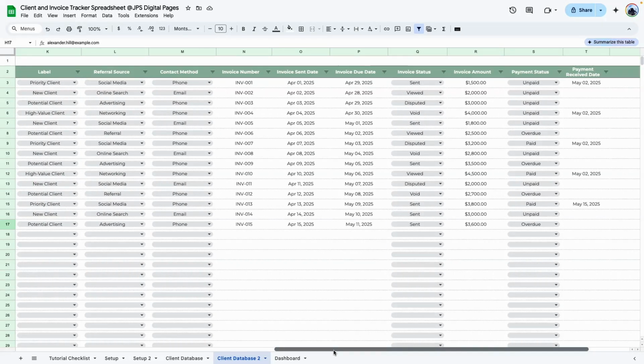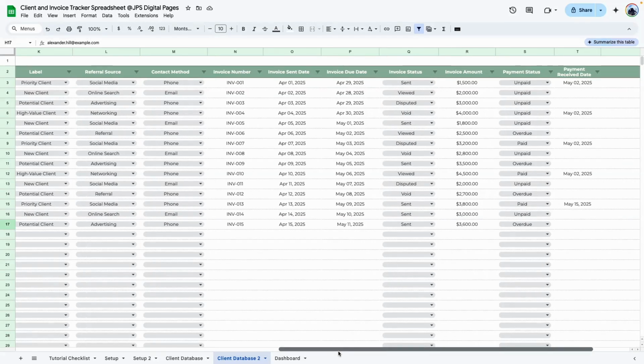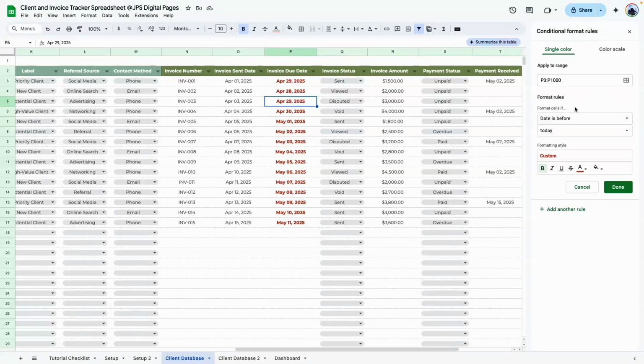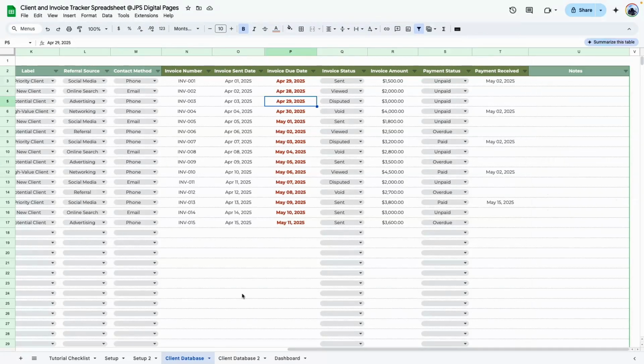There is a section in the dashboard that will show you that, but if you're in the table and you want to see the invoices that are overdue based on the due date, we can do that here with conditional formatting. If we go back to our table and click on conditional formatting, here's the rule. We're applying it to this entire column and we're using the pre-built-in formatting rules. If date is before today and we change the style to red color and click done. That's all we're going to do.